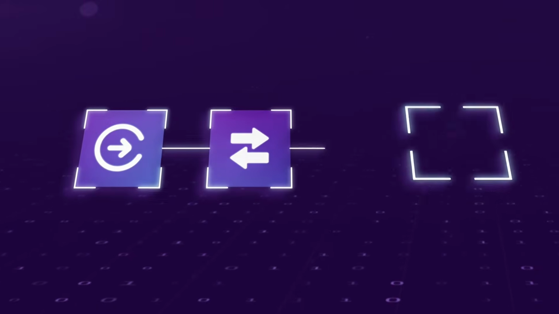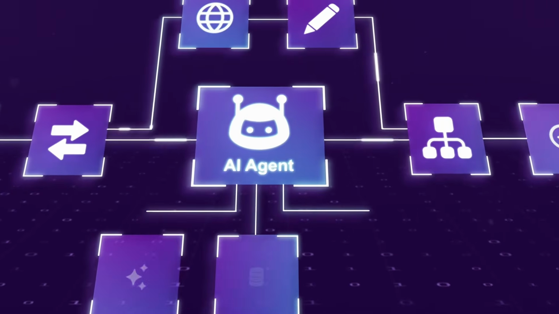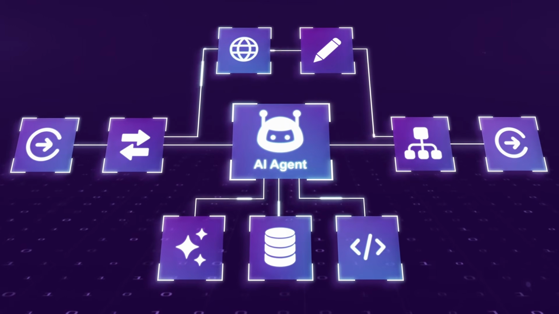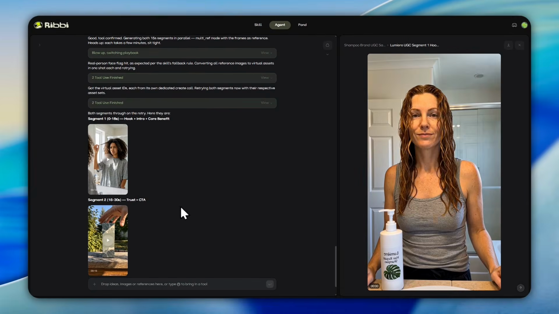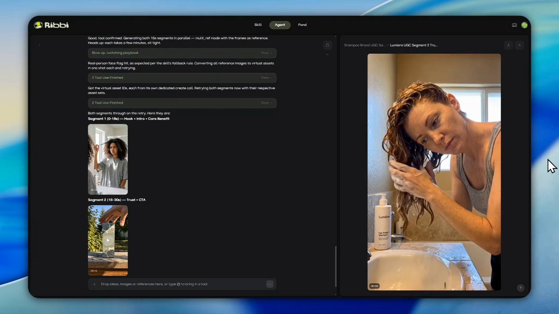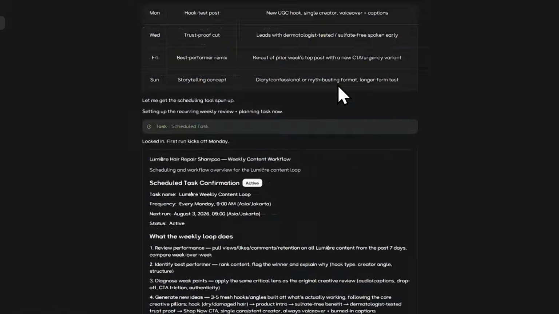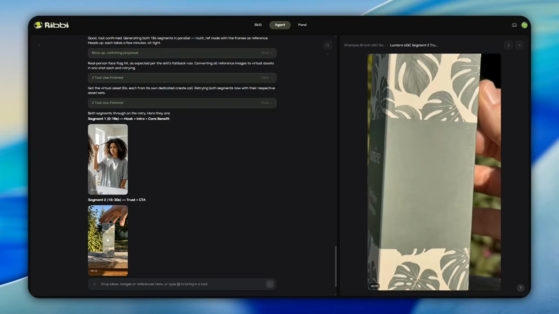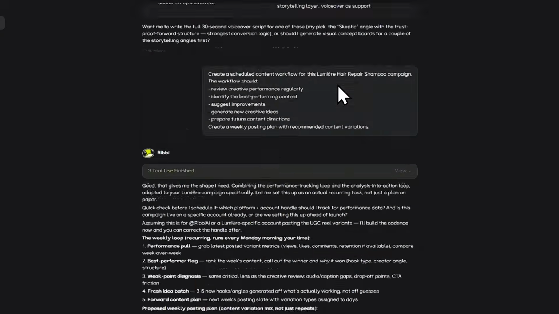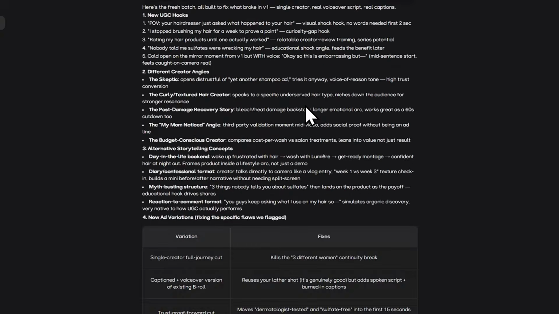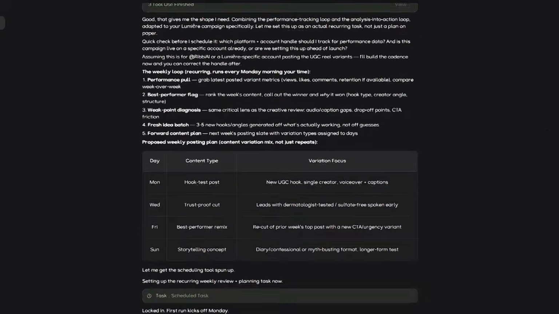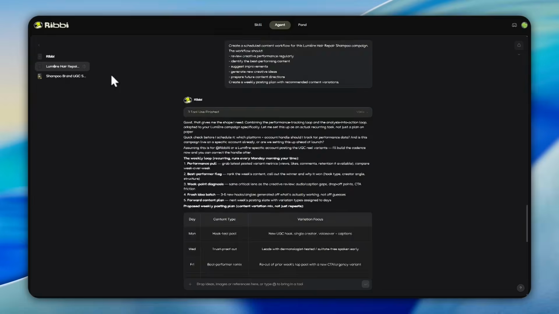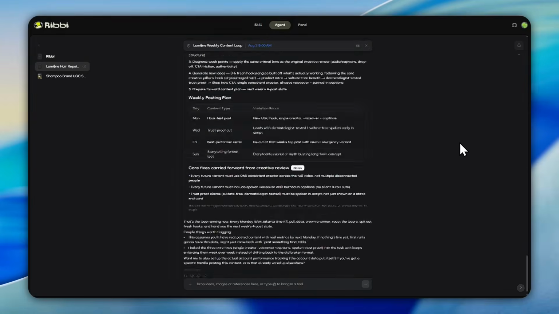After testing dozens of AI tools, I noticed they all solve one piece of the puzzle, but almost none of them handle the entire workflow. So today, I'm testing something that takes a completely different approach. Instead of being another AI image generator or video creator, Ribbi claims it can automate the entire creative process, from idea to publishing, and even improve future content based on what performs best. Let's see if it actually lives up to that promise.